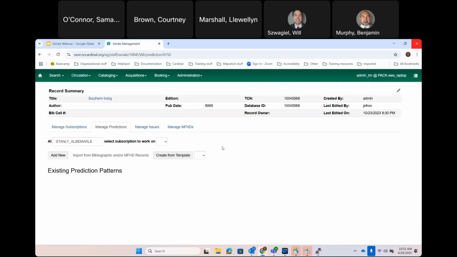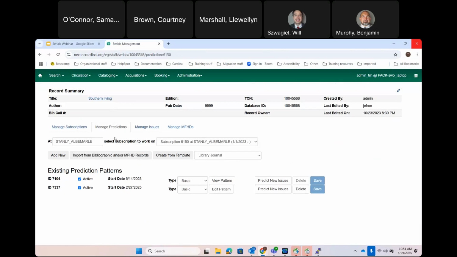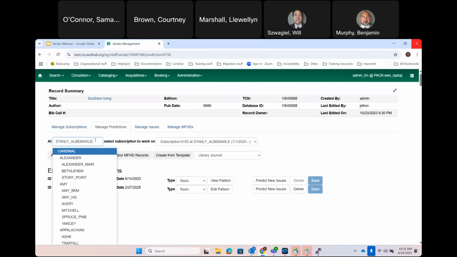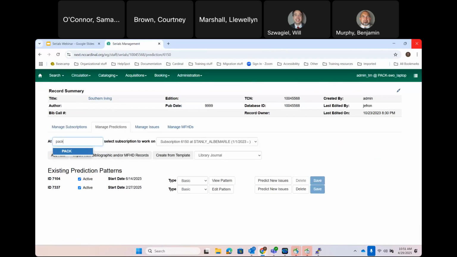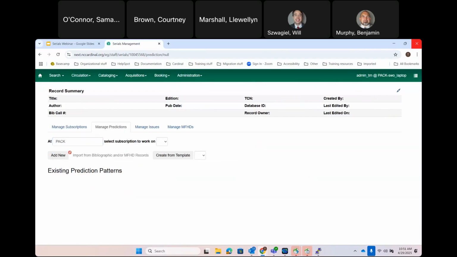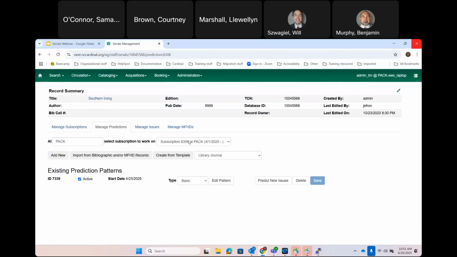So I'm going to come into manage predictions, and I'm going to set this to the library I'm actually working in. So I have to select the subscription I want, which is in this drop down. Of course, in this case, PAC doesn't actually get any magazines. So the only thing showing up is that subscription that I have created recently under managed subscriptions. So this will be the one that I'll choose.